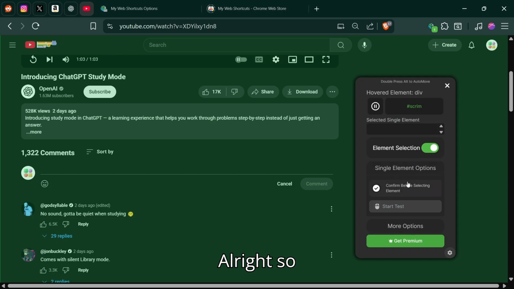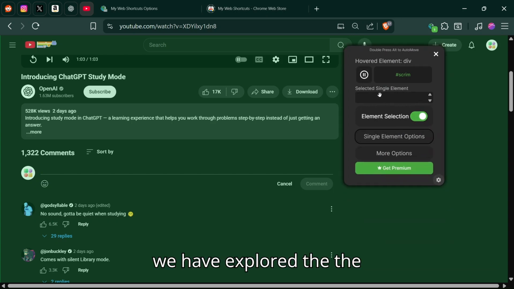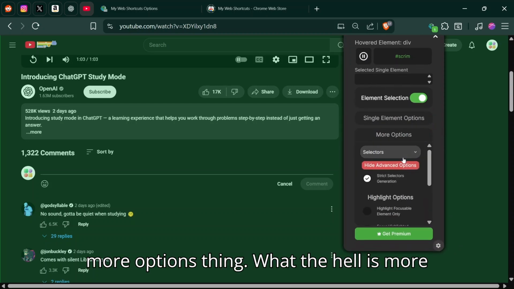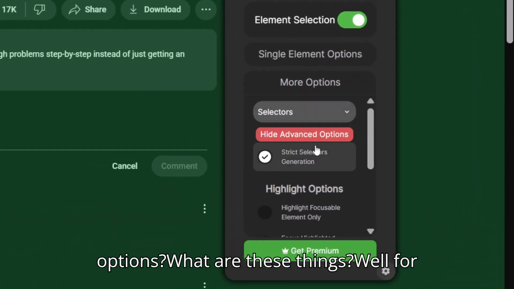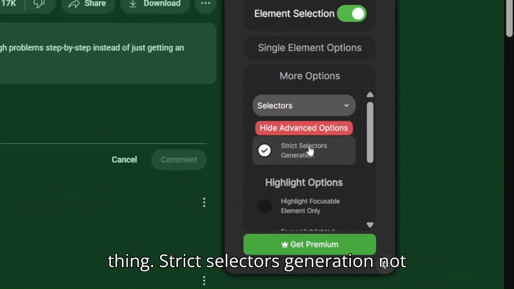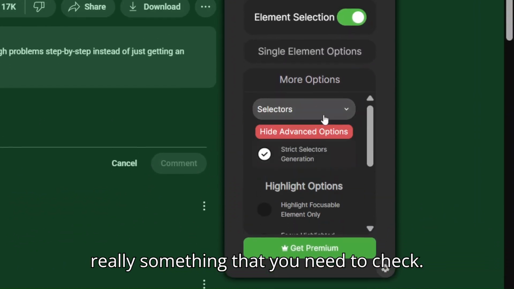Alright. So we have explored these options. Now let's get inside the more options thing. What the hell is more options? What are these things? Well, for most of the part, you can ignore this thing, strict selectors generation. Not really something that you need to check.